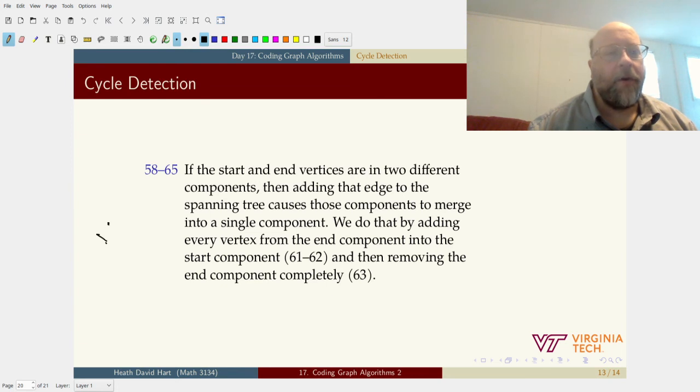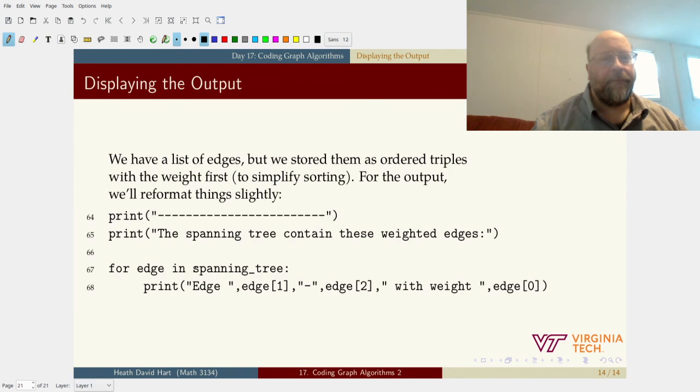So I have one component over here, I have one component here, and I want to add the edge that will join them together. Then what we have to do is we have to take these 2 vertices and add them to this component, and then this component will include all of these vertices. And then we have to delete the component that contained those vertices a second time. Okay.